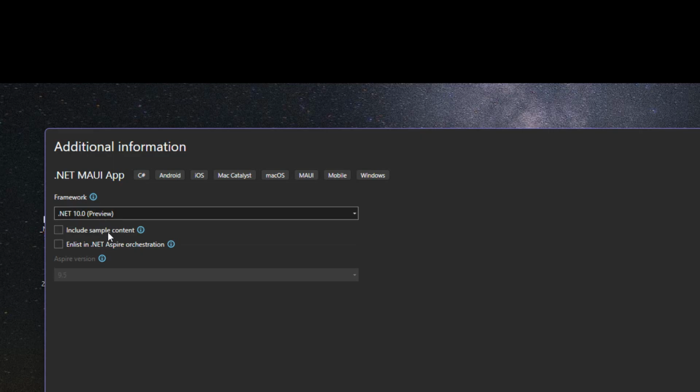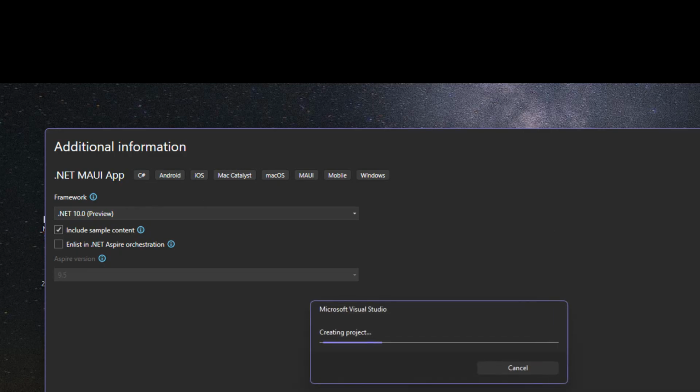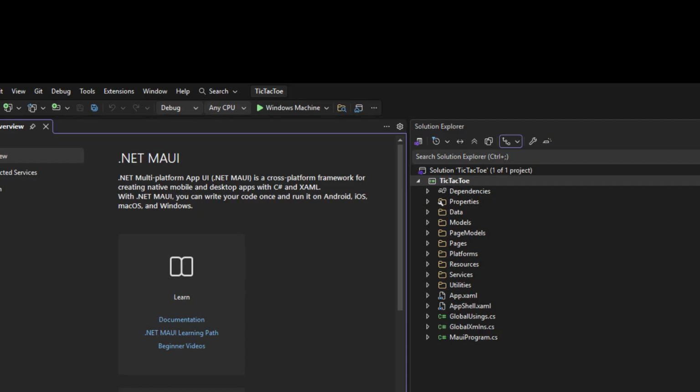We can include sample content or not include it. Let's go ahead and include it just so that we can see what it looks like, and check how they added that code in there. That helps a little bit to understand how it runs. Okay, so it created the project, and it created it just like this.